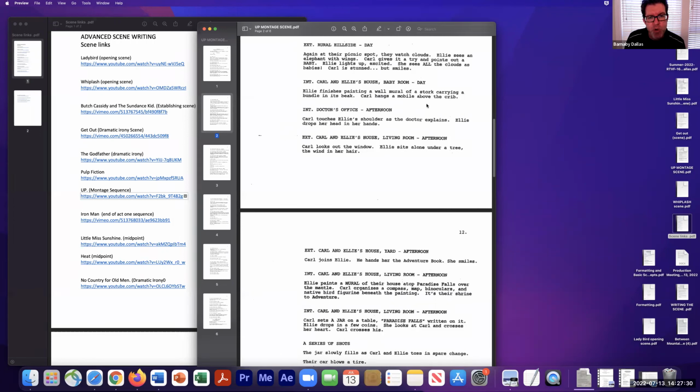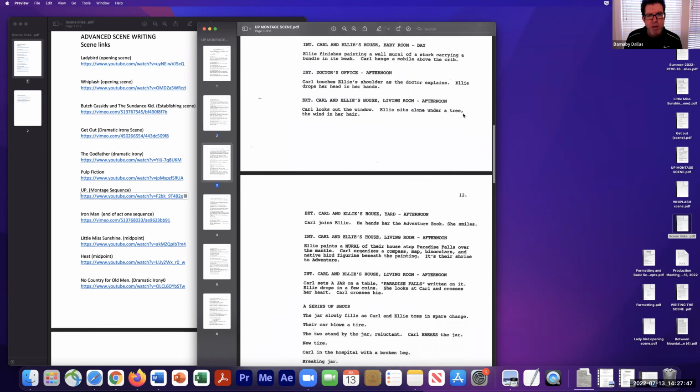We just showed that they have made a life decision. We are going to have a child, right? Step forward in the narrative, step forward in the scene, step forward in their life, all done very simply, with 4 lines. Now we are in the house, Carl and Ellie's house, comma, in the baby room. Ellie finishes painting a wall mural of a stork carrying a bundle in its beak. Carl hangs a mobile above the crib. They are nesting, literally nesting.